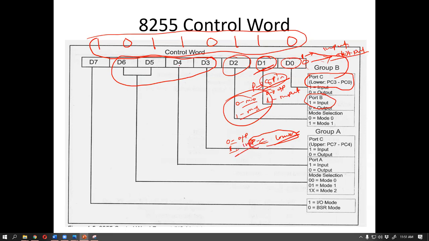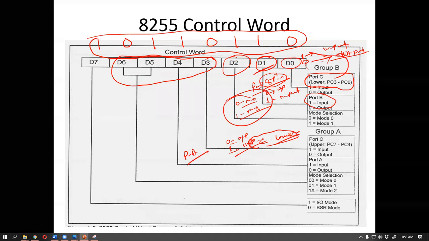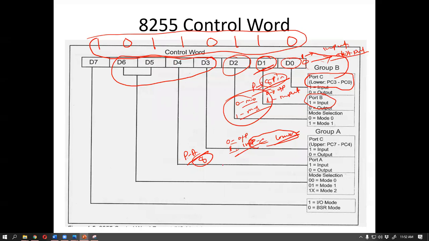Clear? And D4 controls port A, all 8 pins. If it is 0, then all 8 pins are output. If it is 1, all are input. Clear?